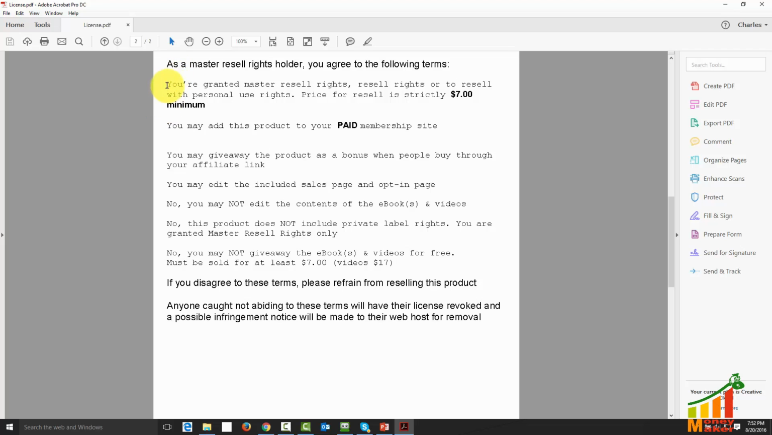You'll notice that with master resale rights with this product, you get to have master resale rights, or to resell with personal use rights. So you don't have to sell with master resale rights or resale rights. You can sell with personal use rights if you want to in some cases. Whenever you're going to do it for resale, you've got to do it for $7 minimum. That's the agreement. You can also add the product to your paid membership site. So again, that's what this vendor is offering.